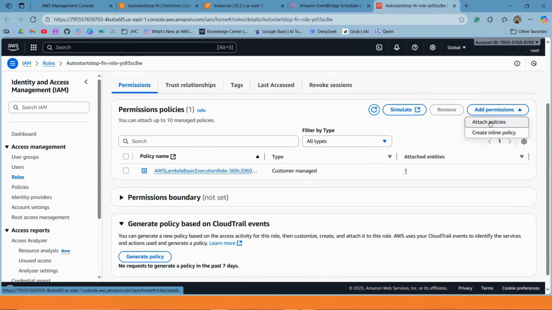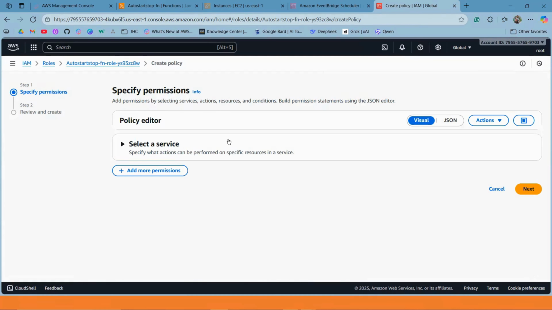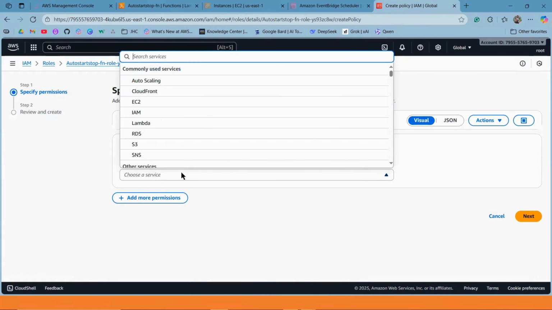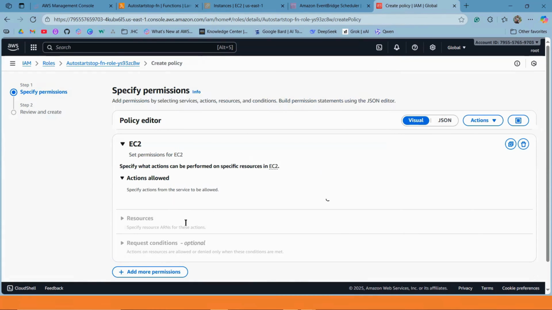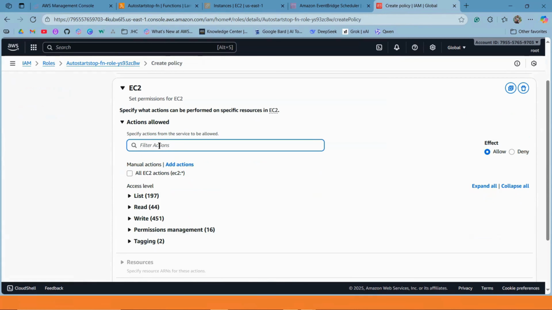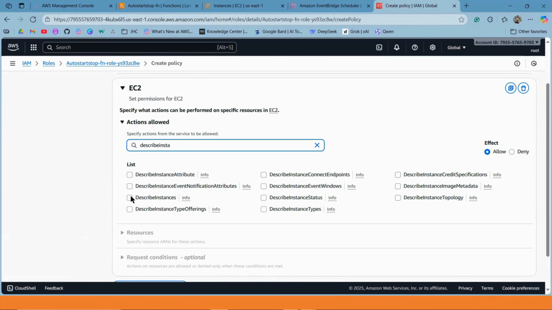If there is an existing policy, you can attach an existing policy. If you want to create a new policy, you can create a new policy. Remember, for best practices, we always attach limited permissions to the Lambda. Okay, so here use a service called EC2. In the EC2, first we will describe the instances, right? Search for describe EC2 instances in the list category.